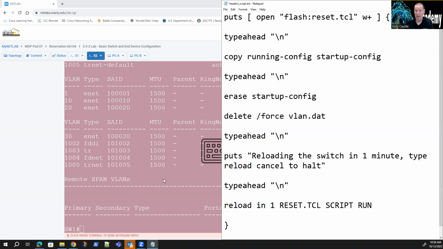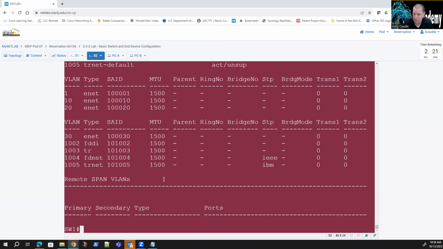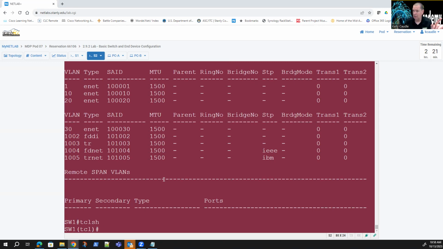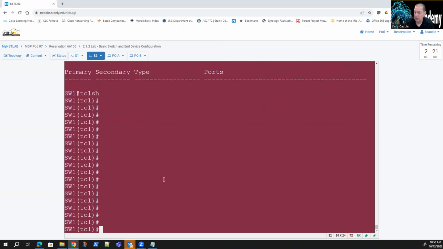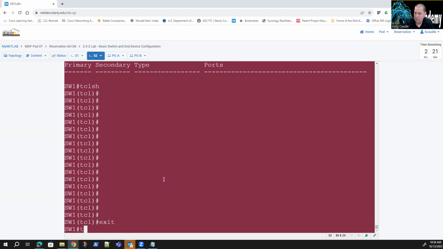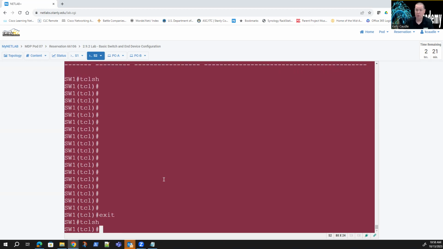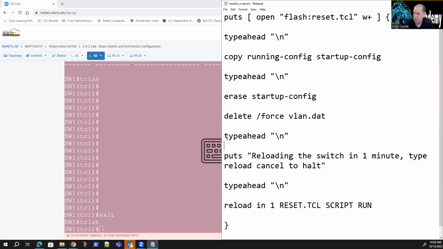So what I'm going to do is show you how to put this script in. The first thing you could do is go in and type TCL SH. Notice I'm not in global config. I was just in privilege exec mode, and I typed TCL SH. This is a 2960 switch, one of the most common switches in our environment. And I'm now in tickle subconfiguration mode. I could literally just type in puts open and put this in line by line and enter it. However, what I'm going to do is copy it.